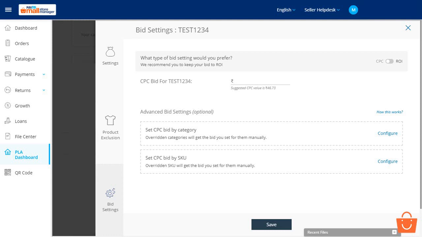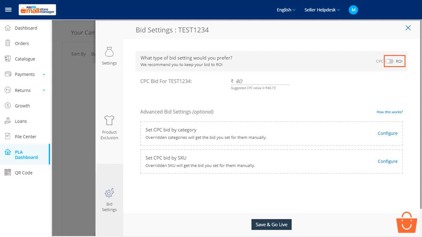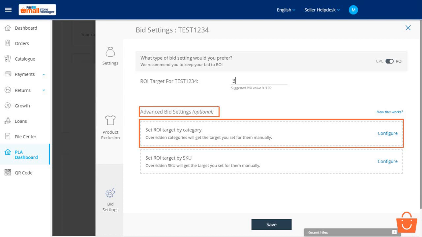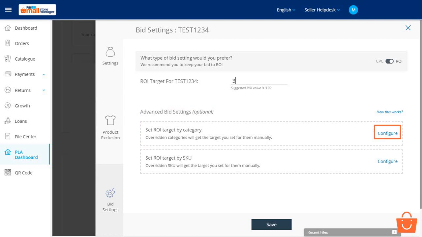To select the ROI, move the toggle button to ROI. Now enter the ROI target for this campaign. Here you can check the ROI target value recommended by the system. If you want to set the ROI target at category level, then go to Set ROI Target by Category under the Advanced Bid settings and click on Configure.